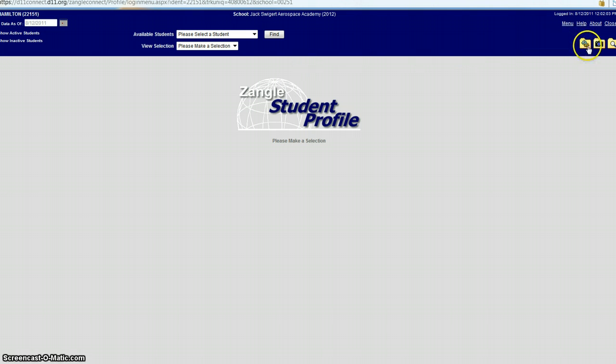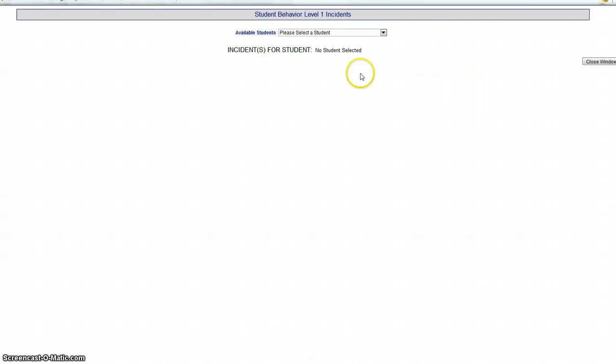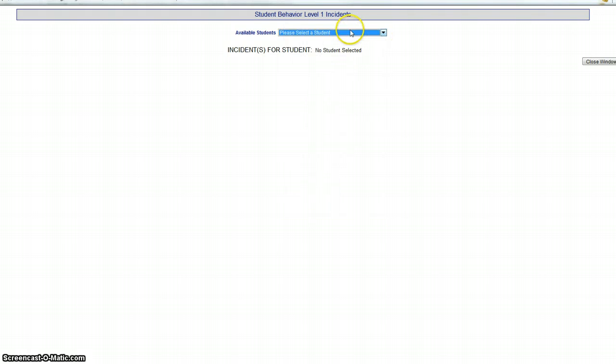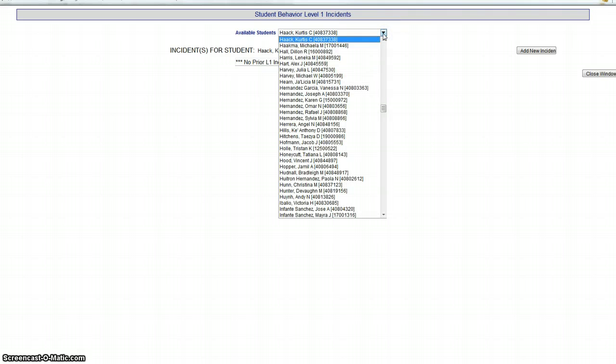Up at the top here, you're going to see an icon that has a folder with two little gears on it. When you click on that, that is going to open up Student Behavior Level 1 Incidences. Right here it has available students, a drop-down menu, and you get to choose the student. You can put in the initial of the last name in that box, so if I look for a student, I can just go straight to that letter. If it's not that student, I just open it up and I can see all the different H's.